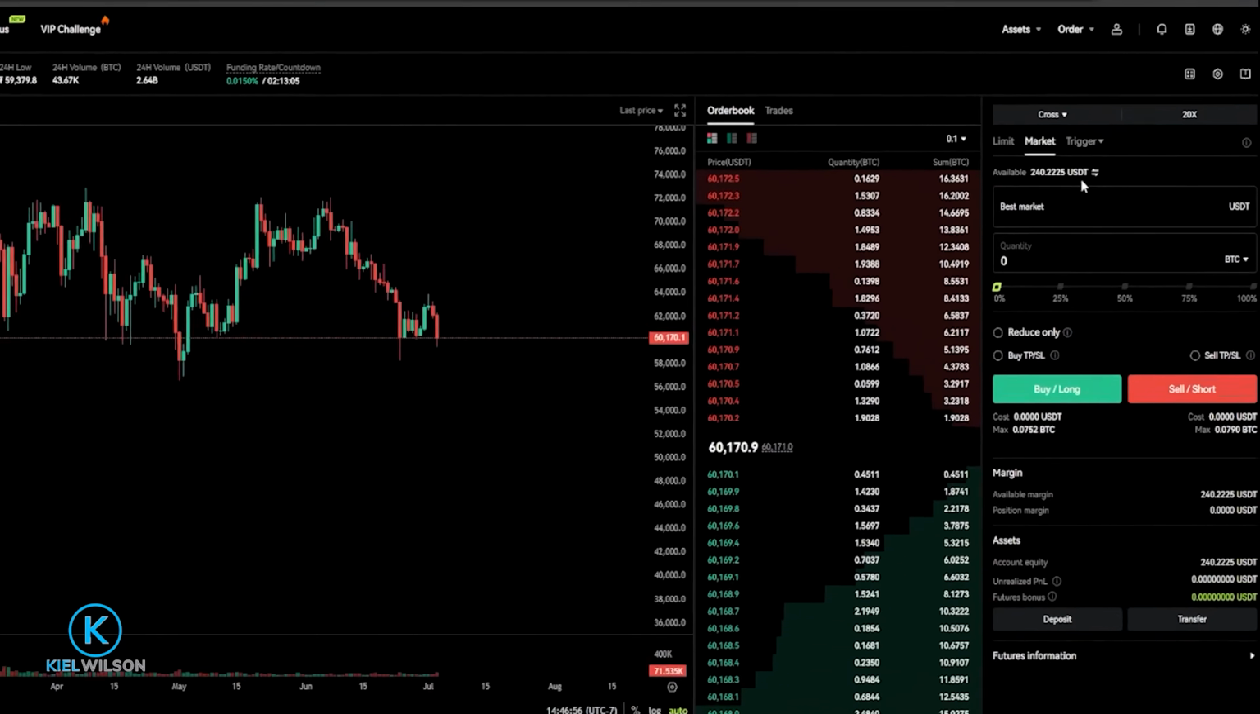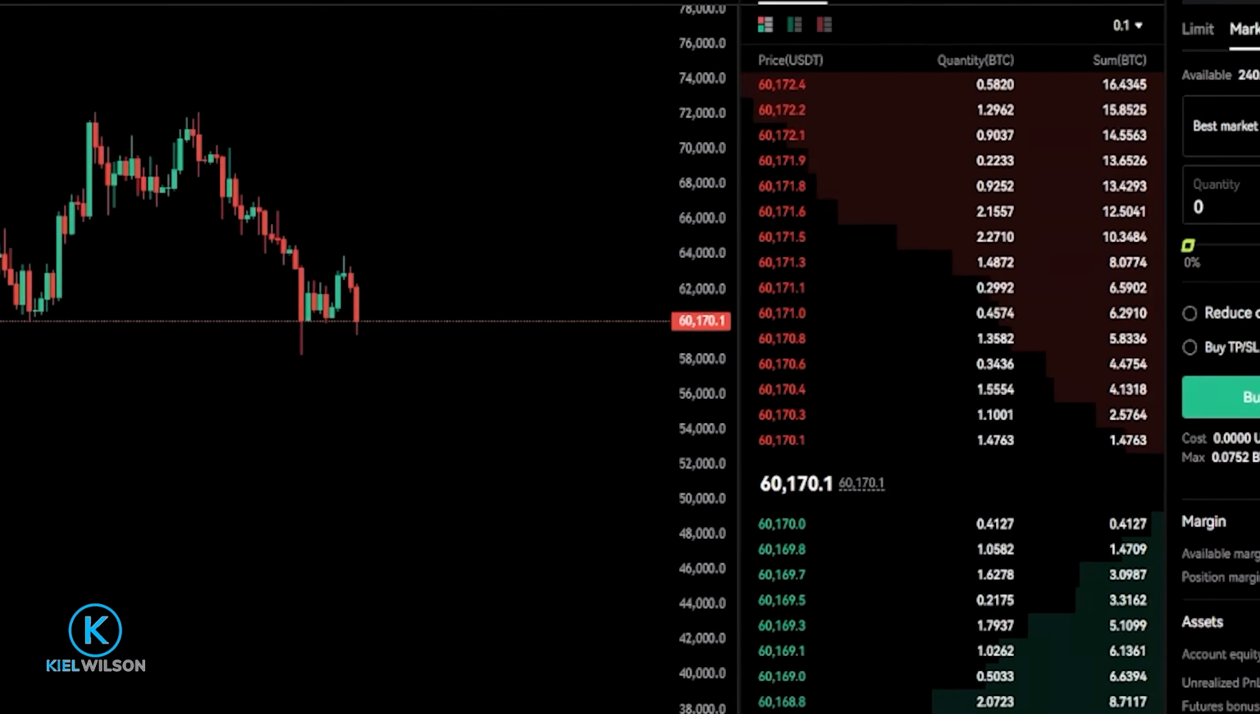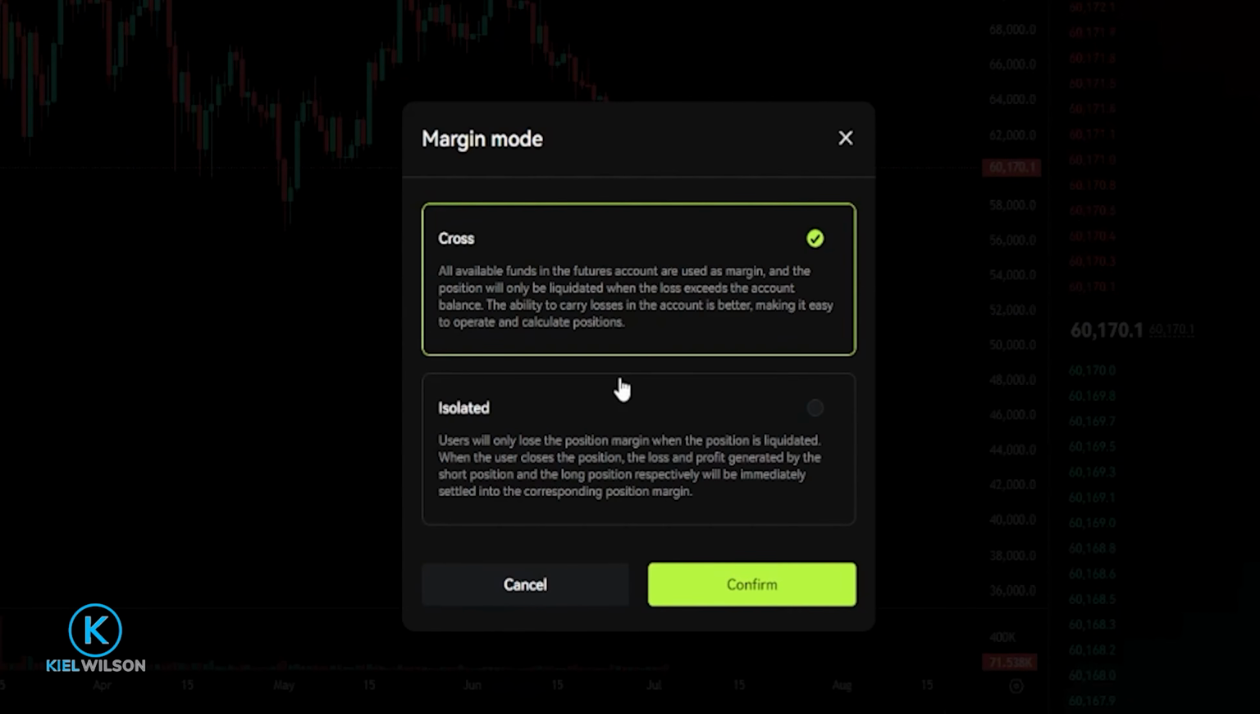You'll find your margin mode just above the order panel right here. You can see in my case I'm currently set to cross. But if you want to change your margin mode, just give that a click. You'll get this pop-up window here where you can toggle between cross margin as well as isolated margin. You'll even find a brief description of what each one of these margin modes are.